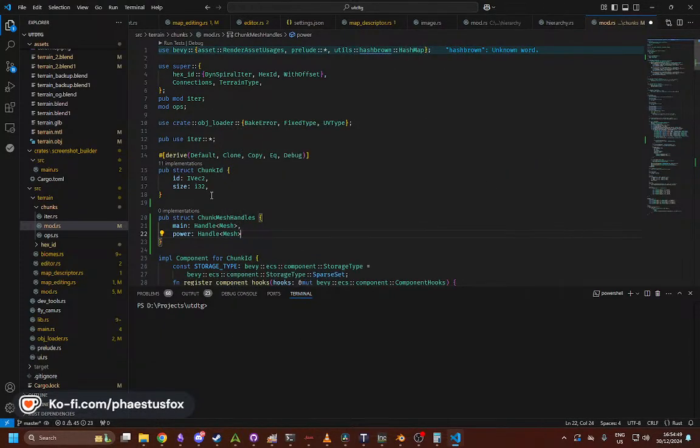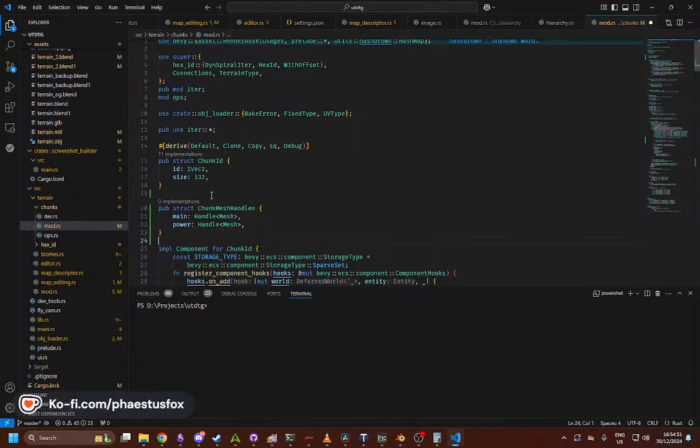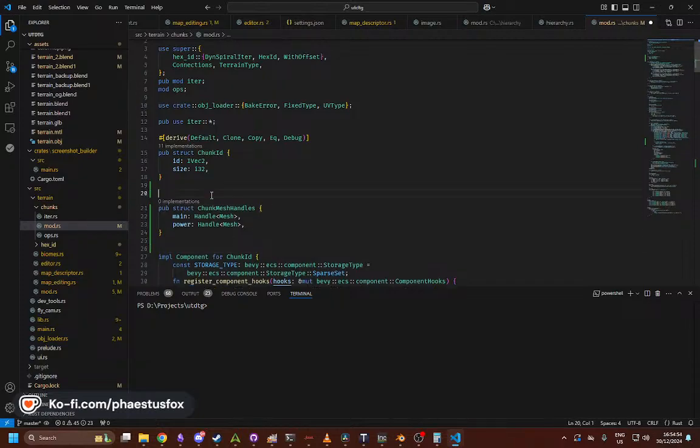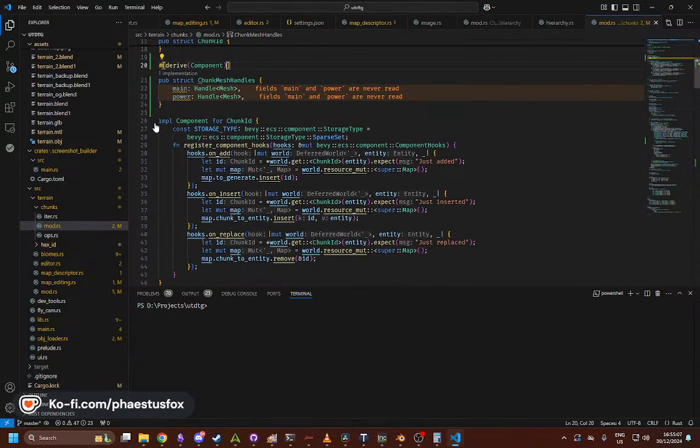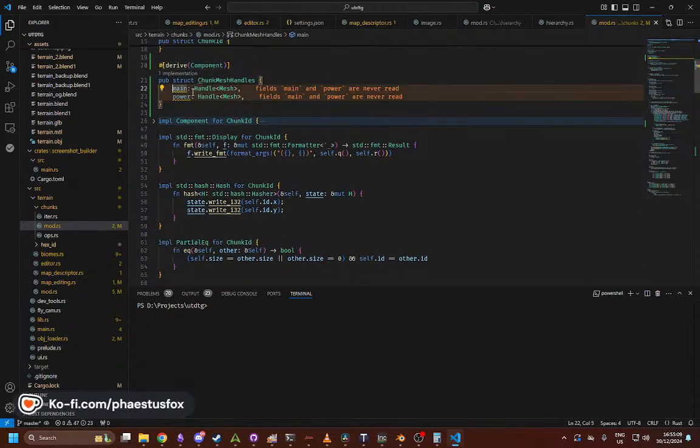This would be so much easier if I knew how to do shaders, but I'm just going to be like really lazy with it and just brute force my way around that. So I'm going to derive, not default, just derive component. Like so. I'm going to make both these public.